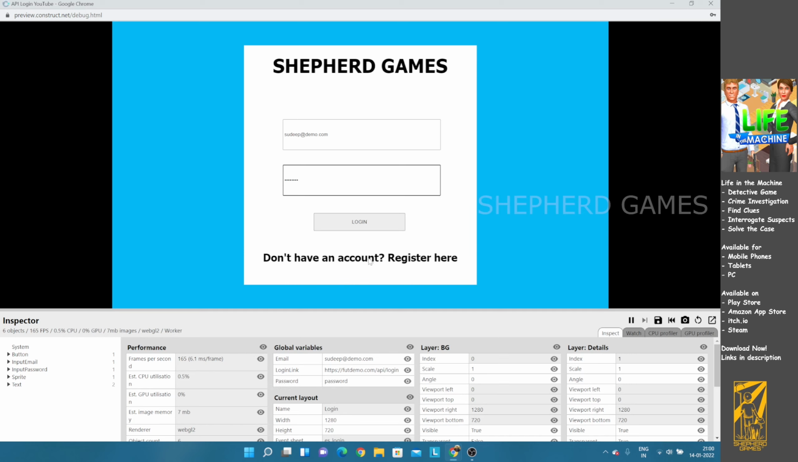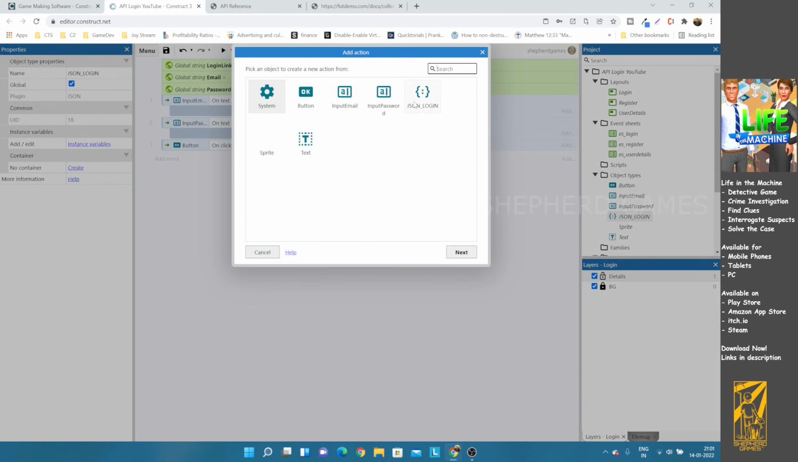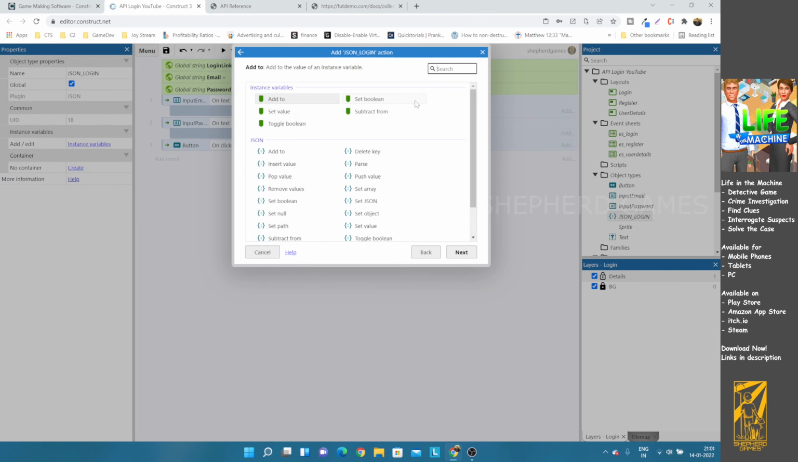Let's create a JSON, and I will call it login. Okay, so when the user clicks on the button, let's convert them into JSON format and send it to the API. So first we need to set value. Here it is.